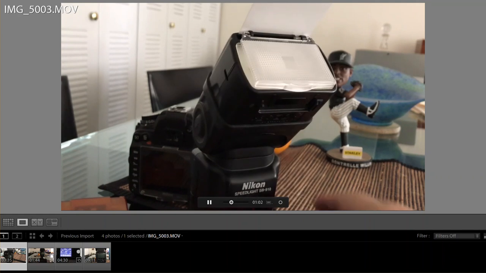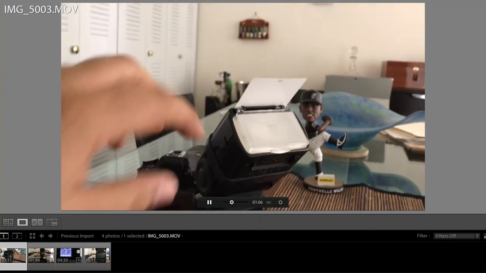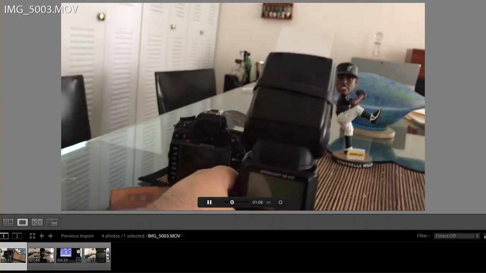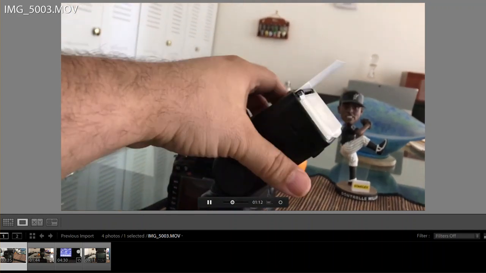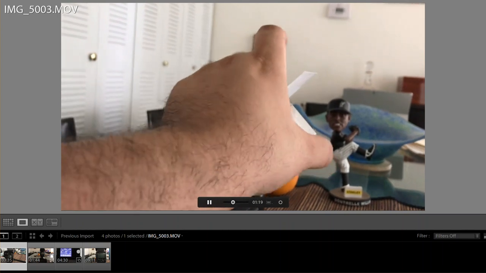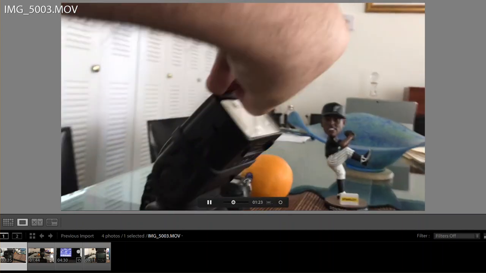The bounce card, basically when the flash flashes, and I'm going to turn it on for a second so I can show you. I'm not going to flash it directly in your face, but I just want to show you. By the way, you can do this with the diffuser or without the diffuser. Okay, let's do it first without the diffuser.